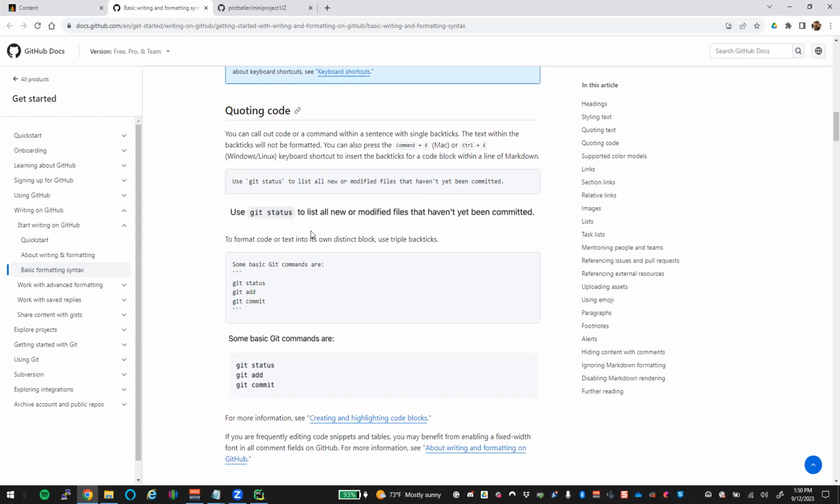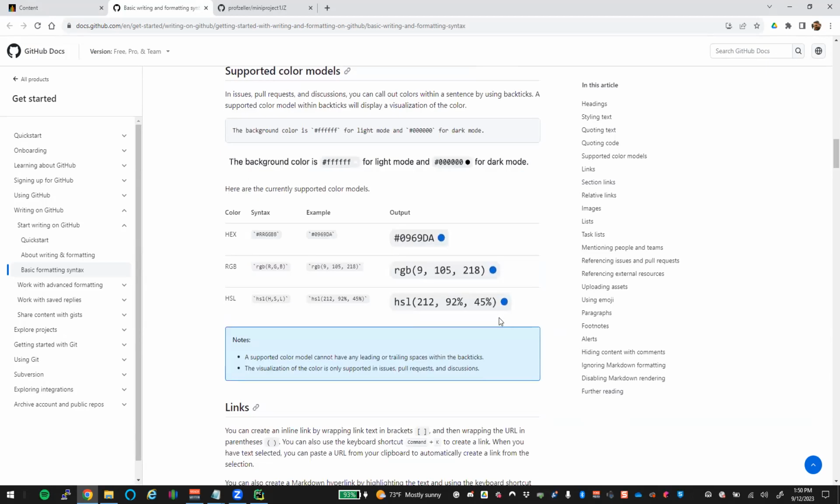You're going to use triple tick marks. So 1, 2, 3. Those tick marks on your keyboard are right above your tab key. It's the same key as the tilde. Don't hold shift.